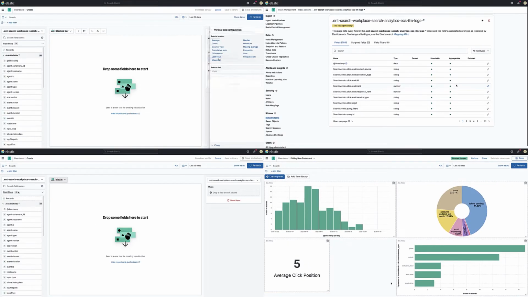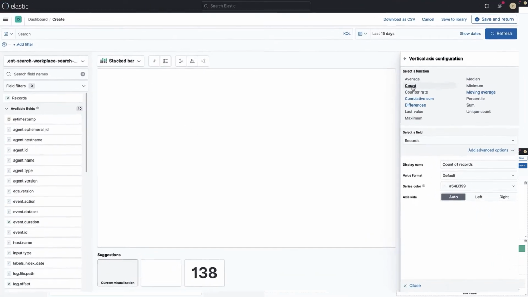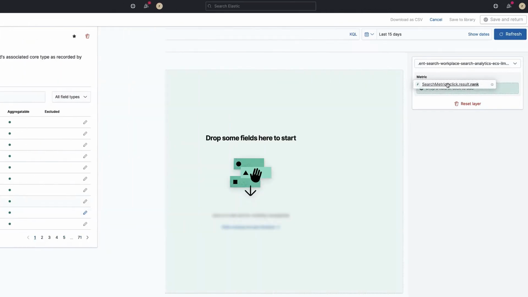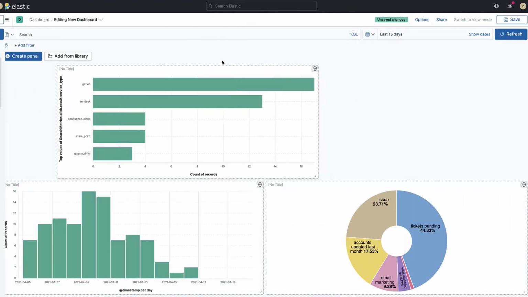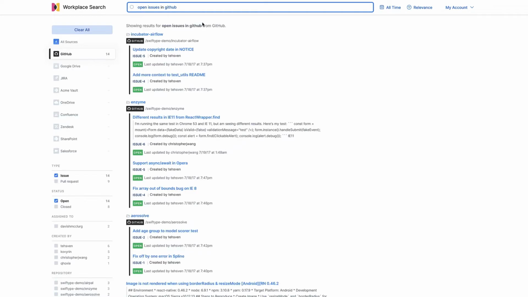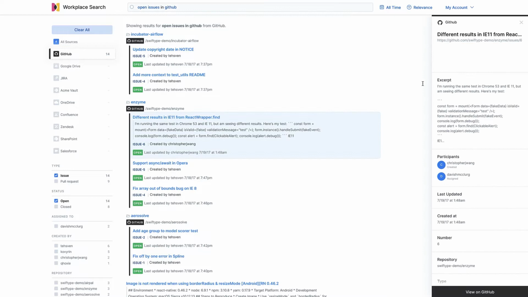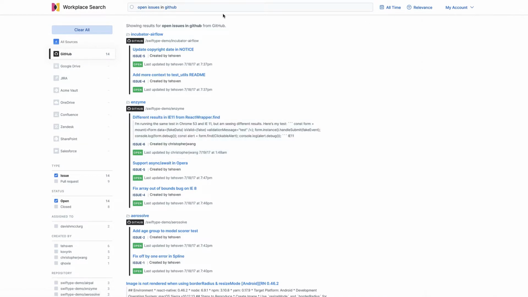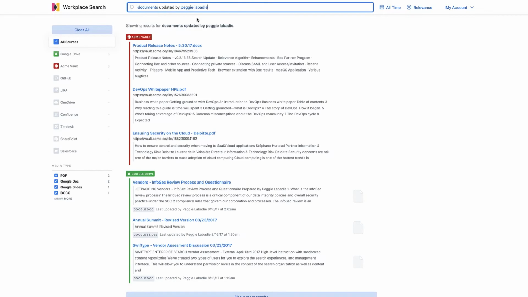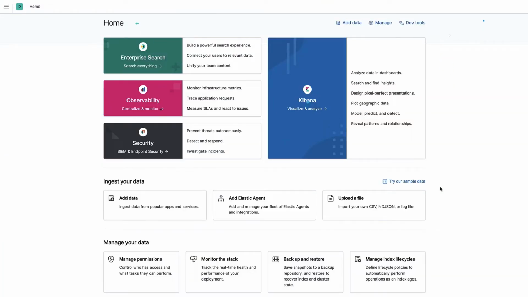Elastic Workplace Search collects and stores product usage data. In this video, you'll learn how to leverage this data by building a dashboard in Kibana. Elastic Workplace Search will store information about each of the queries and clicks of your users. This information is stored in an Elasticsearch index, and you can use Kibana to analyze it. To visualize these metrics, you start by creating an index pattern.